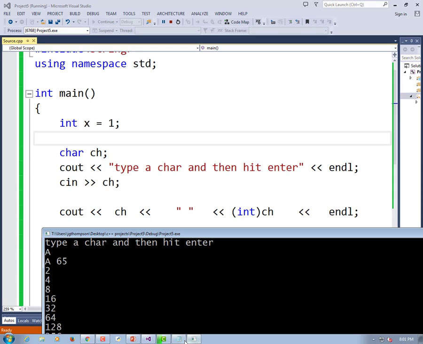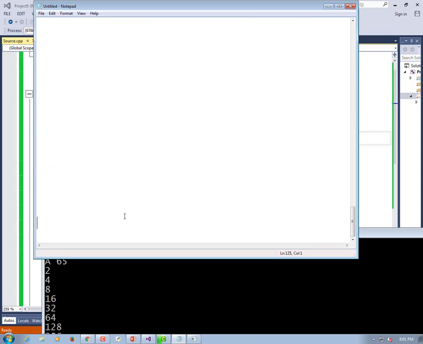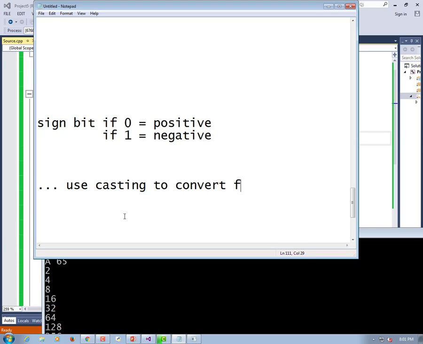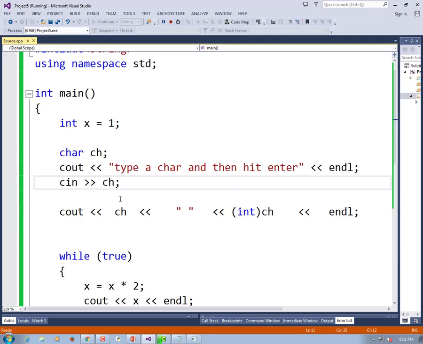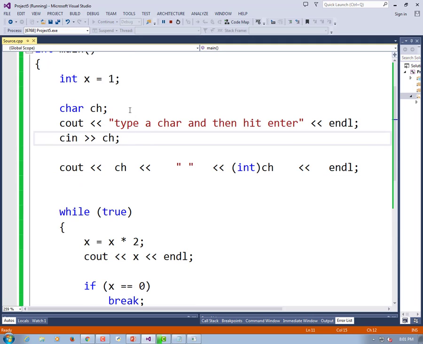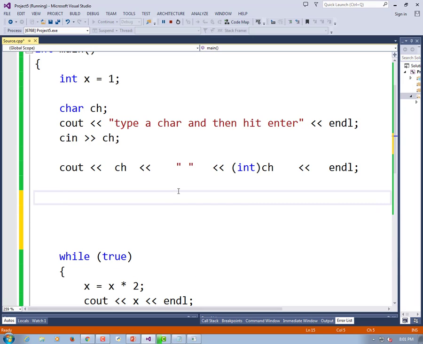So you use casting. Use casting to convert from one data type to another when needed. Chars to ints, floats, or ints to floats, so that you can do floating point division. Let's prove to ourselves that that can actually work.